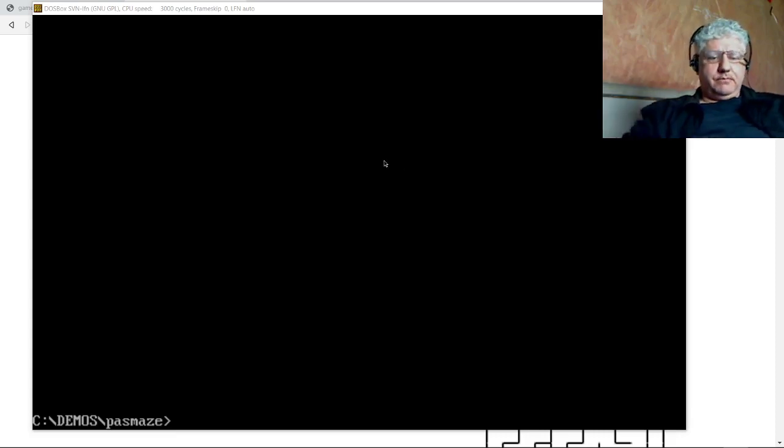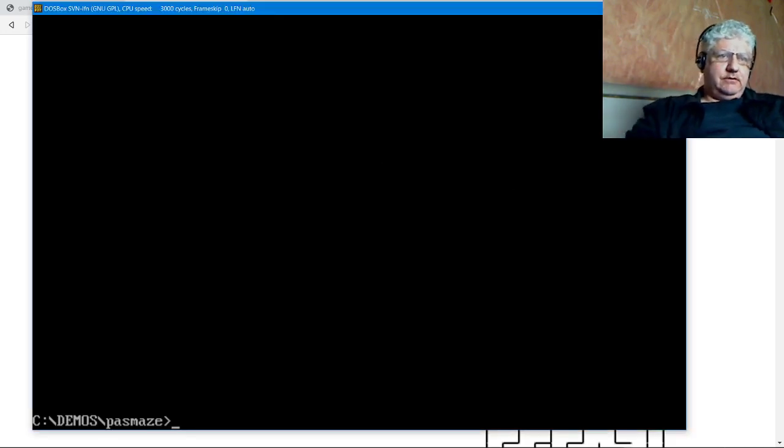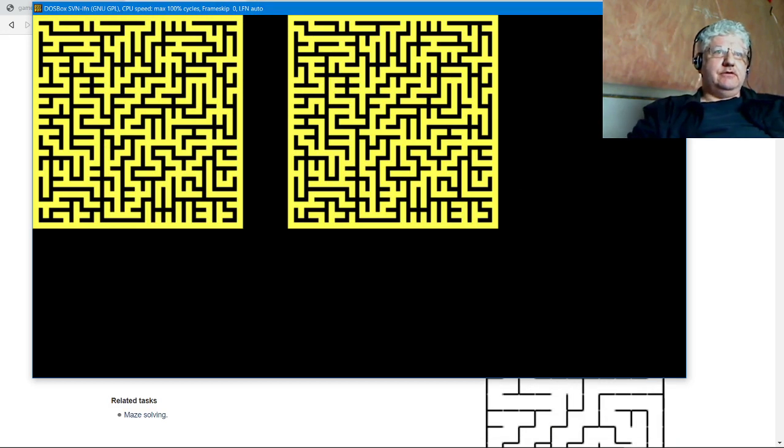Okay, it's been a while, but I've been playing around with mazes. So here is what I've done recently. You see on the screen a couple of mazes, but as soon as I press enter, you'll see on the left-hand side the solved maze basically. It starts off at the top left corner and goes to the bottom right-hand corner.